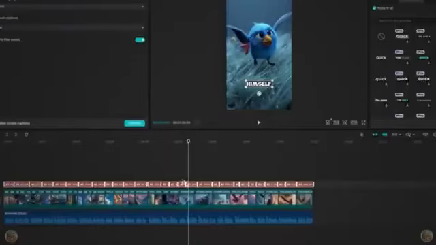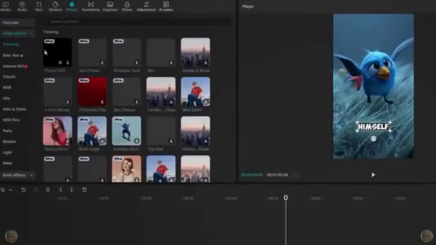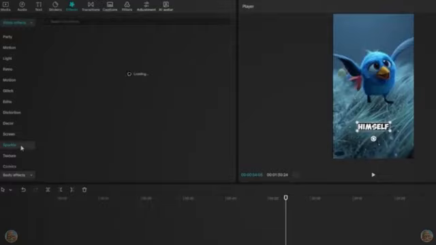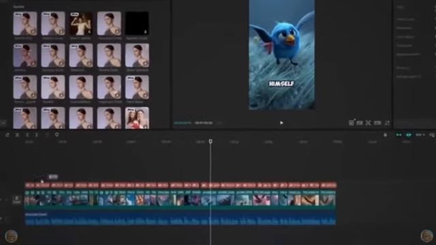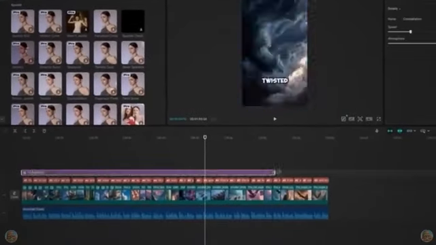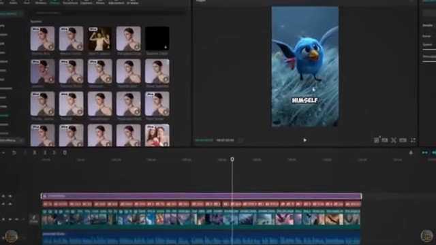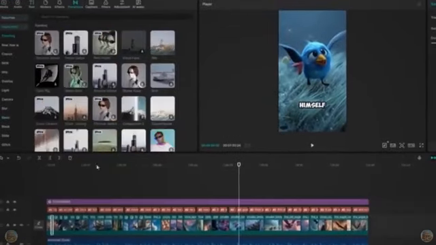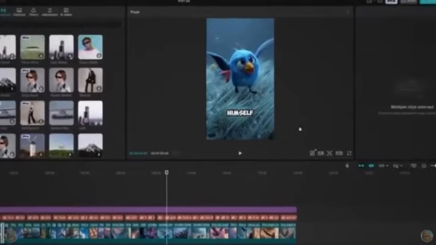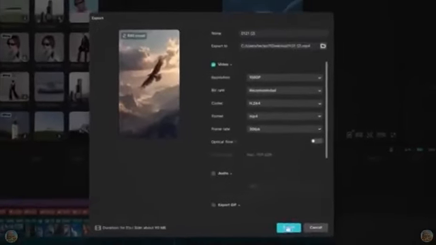Now, click on Effects. Go to Categories, select Sparkle or Texture. Pick any effect you like, drag it onto the timeline, and stretch it all the way to the end. If you want to make the video even more engaging, go to Transitions and add transitions between each clip. Once you're happy with the edit, click on Export and export your video.